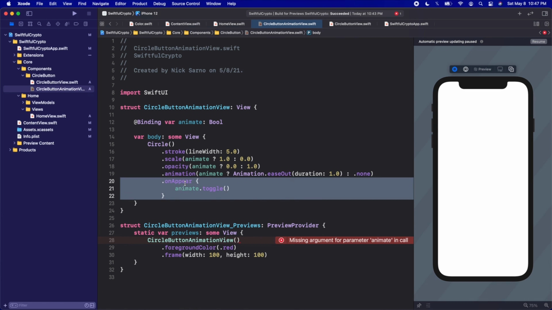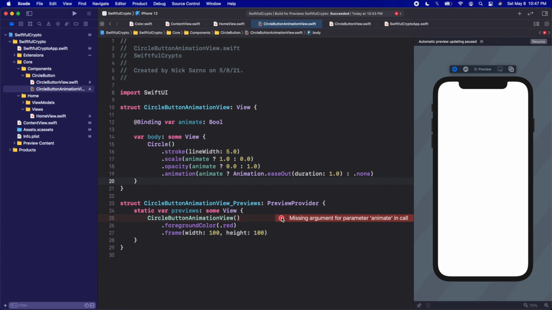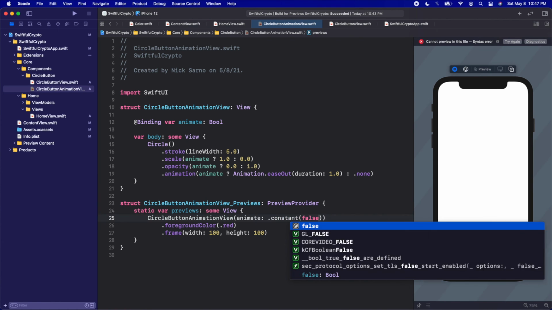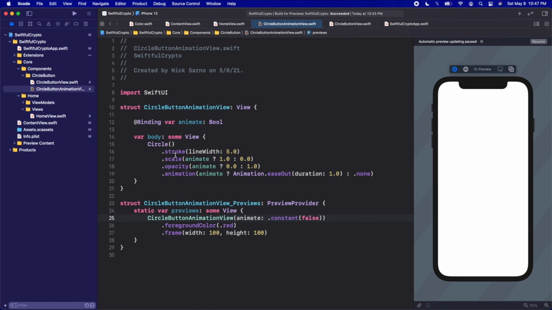We're going to get rid of this onAppear call, and we're going to fix this preview, and we're going to fix this previews down here. We need to add a binding boolean in here. For our purposes, it doesn't really matter, so we're just going to call .constant, and we're just going to set it equal to false for now. Alright, so now every time we add a circle animation view, it's going to ask us to bind to a boolean, and that's what we're going to do now.